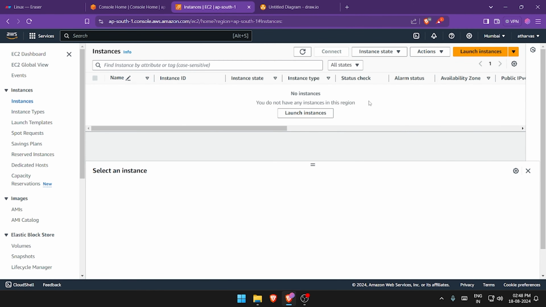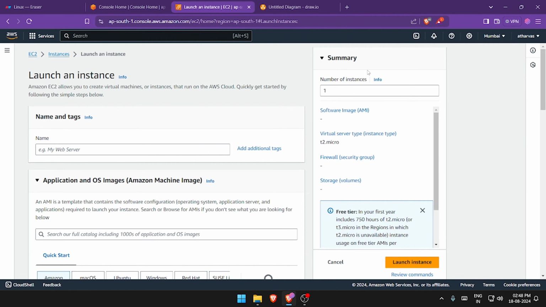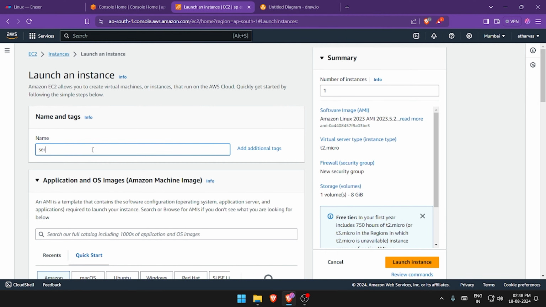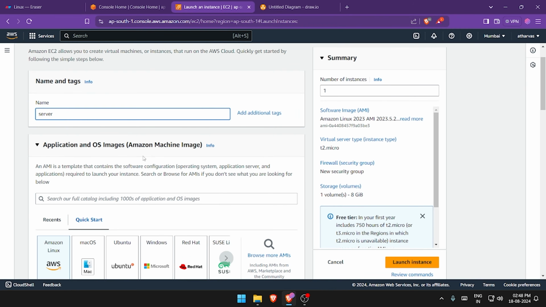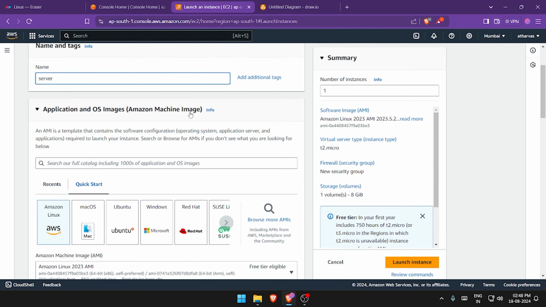Okay, now let's go and create a virtual machine. So let me click on launch instances. Then in here I have got server, then there is Amazon machine image, in short an operating system.